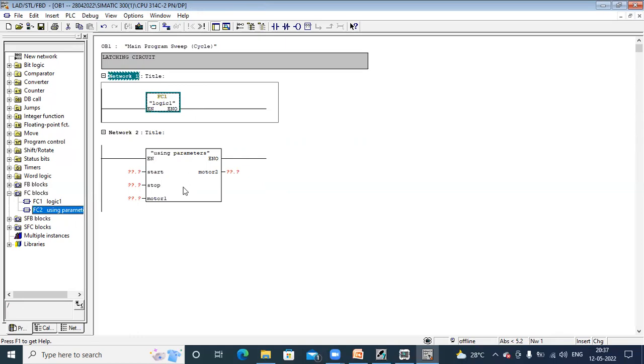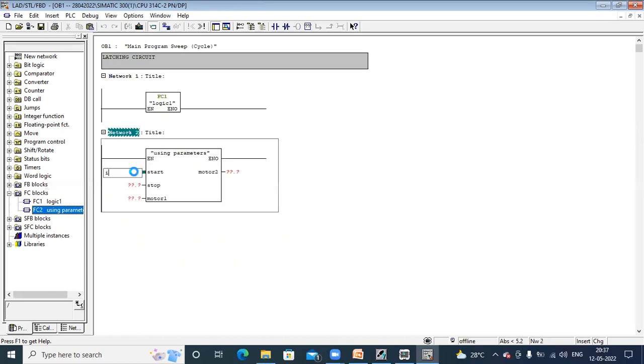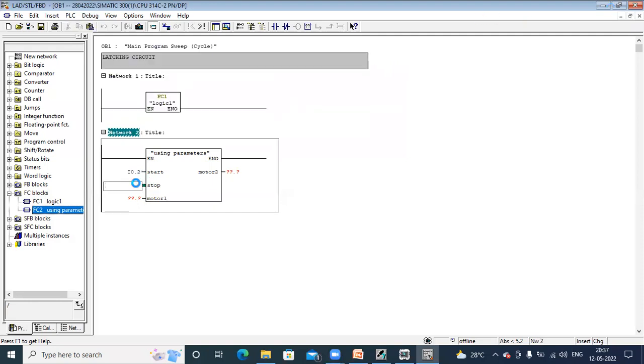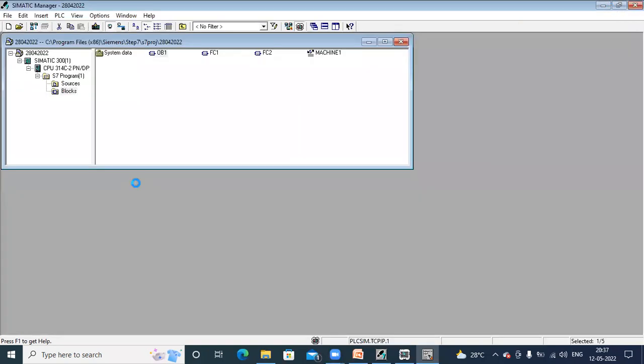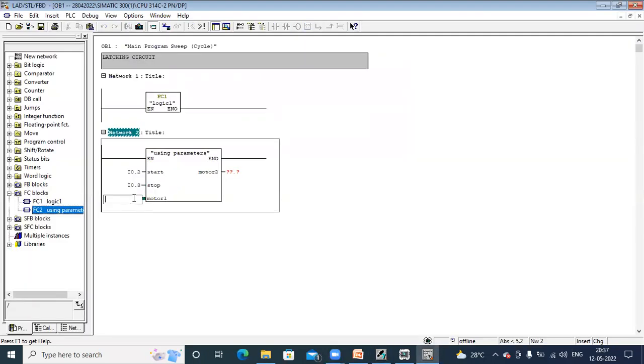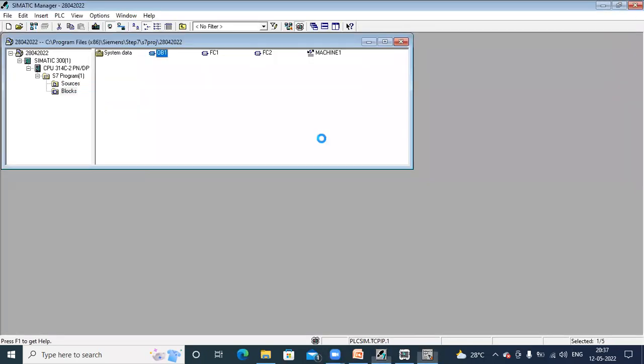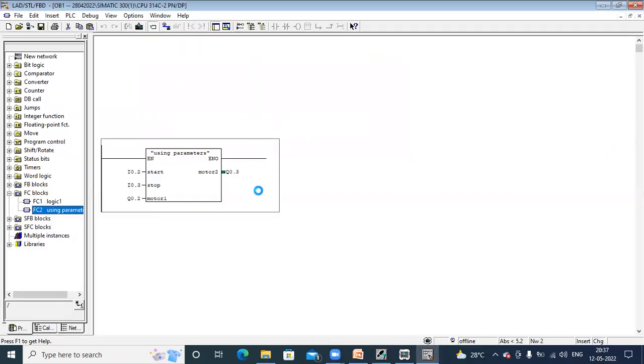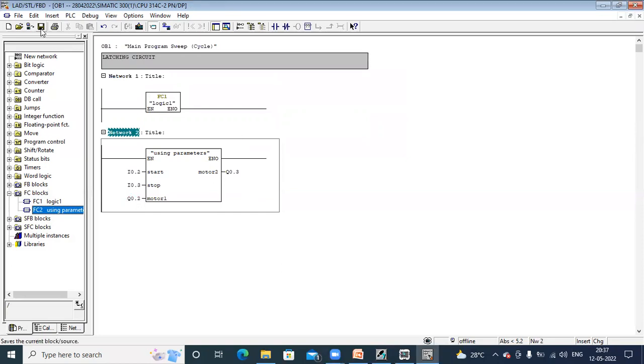But the same logic we have to call multiple times. For that we are using parameters. Here it is showing the start, stop, motor 1, motor 2, the names we have created in parameters. Now here it is asking for the address. So here I give the address I0.2, I0.3 for stop, next Q0.2 for motor 1, Q0.3 for motor 2. Now I save this block OB1.